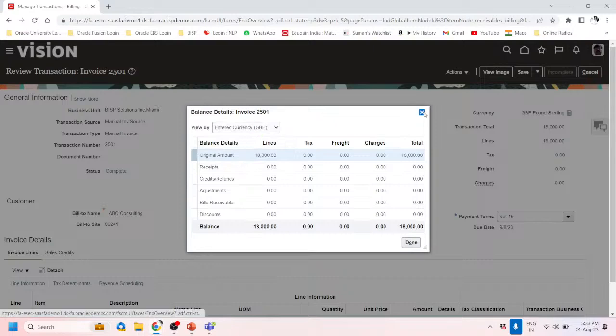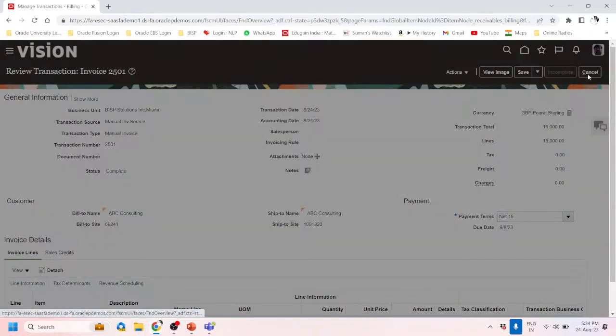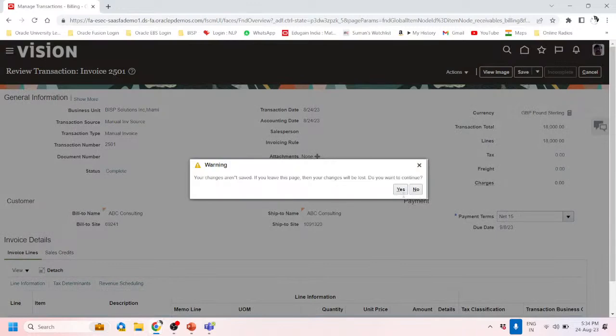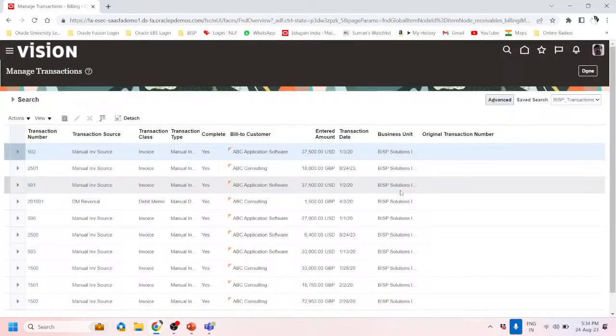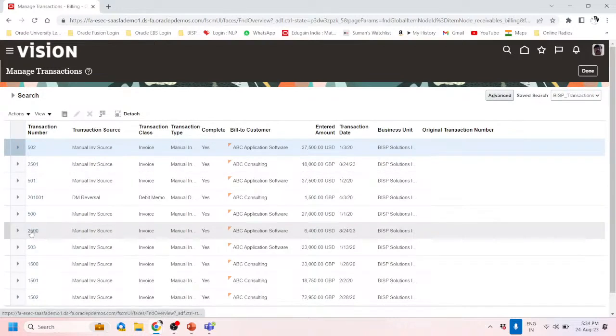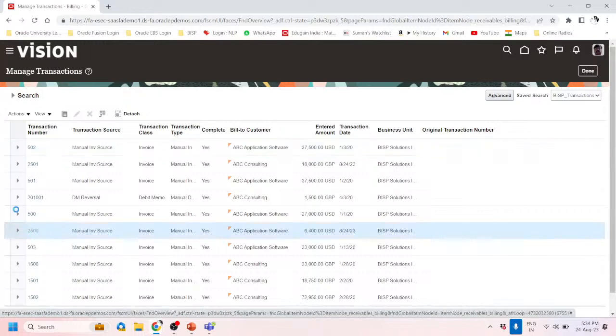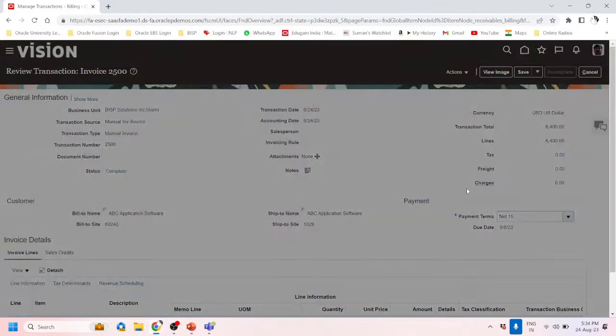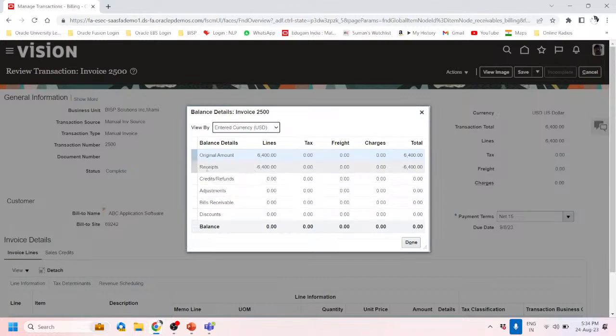So let us see the other one that we have applied. Cancel the same, and we have created one more receipt out here that is of ABC, right? So let us select that, and through the actions, view balance. So you can see that receipt, we have original invoice of $6,400 and the receipt we have received as $6,400, right? So that is another receipt.